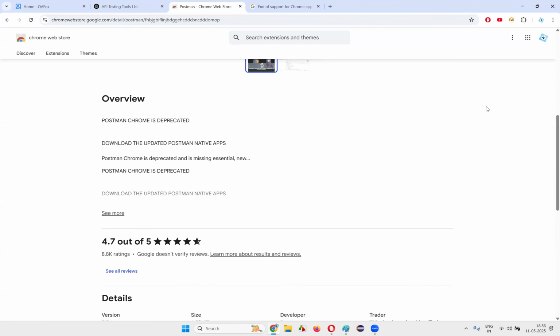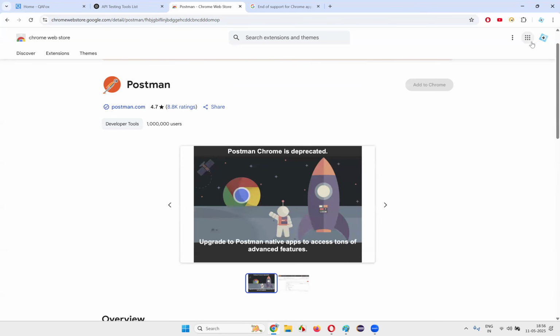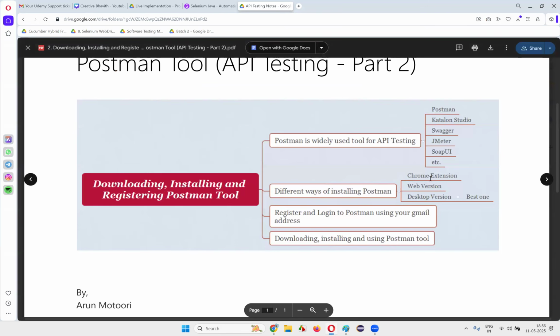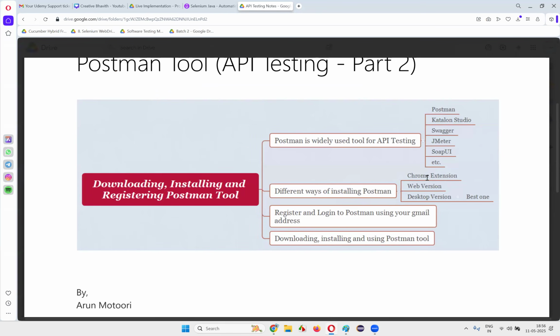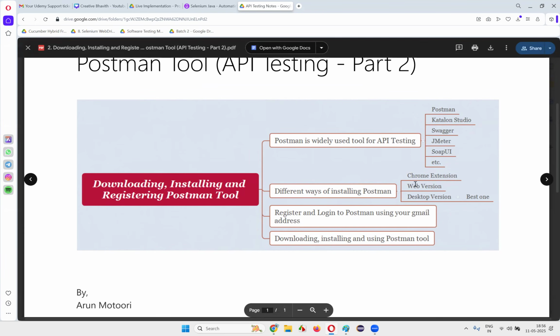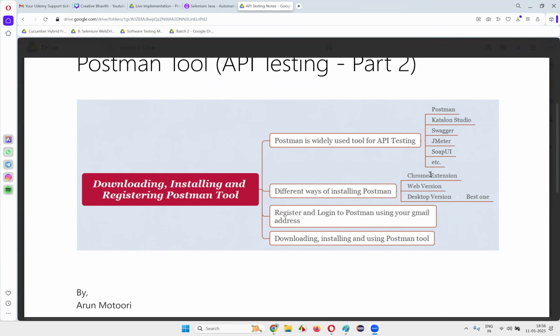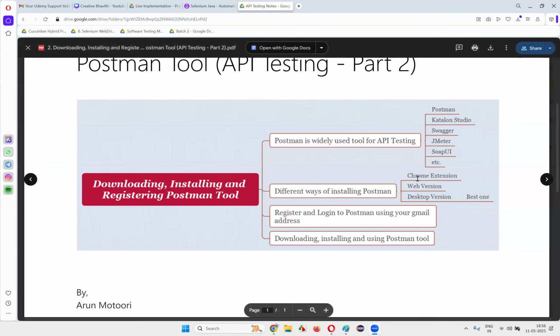This extension is deprecated, so there is no way of using Postman by installing the Chrome extension right now. In my notes there is a Chrome extension mentioned, but unfortunately it got deprecated, so we cannot use it further. So one way is ruled out. This Chrome extension way is ruled out. Earlier it used to be there, now it is not there. Earlier we could launch the Chrome extension and perform API testing using Postman from it. We can't do that now.